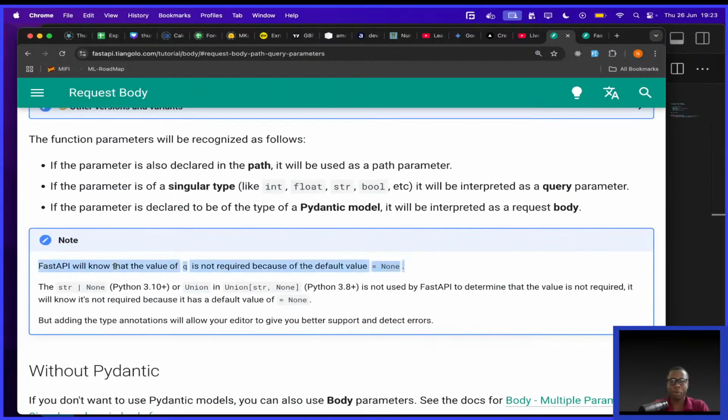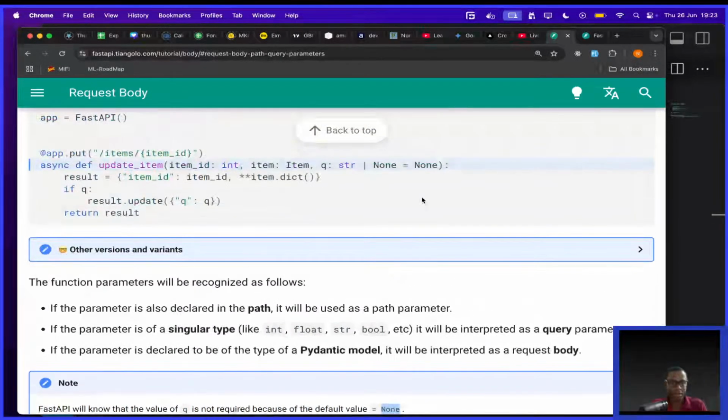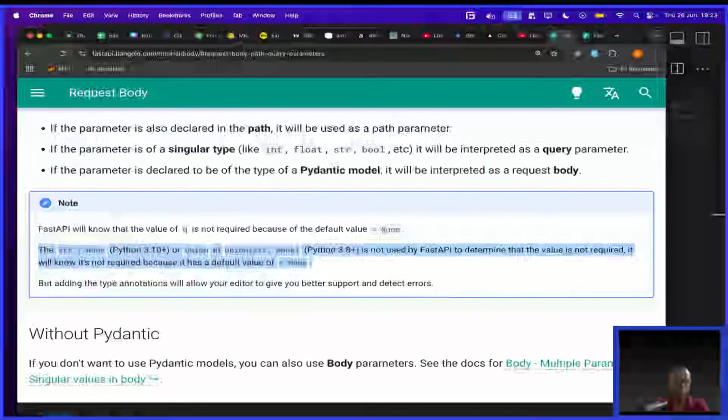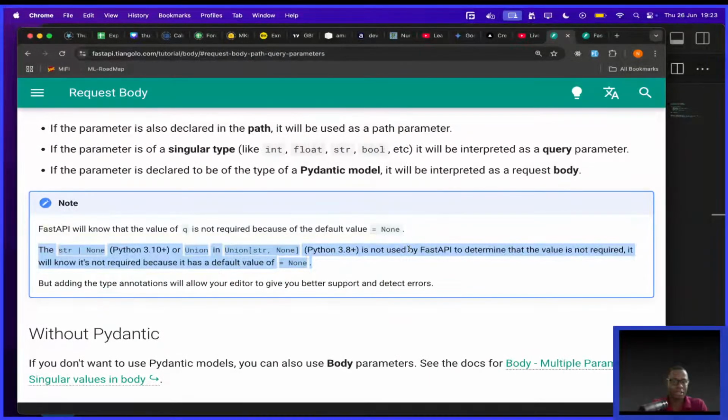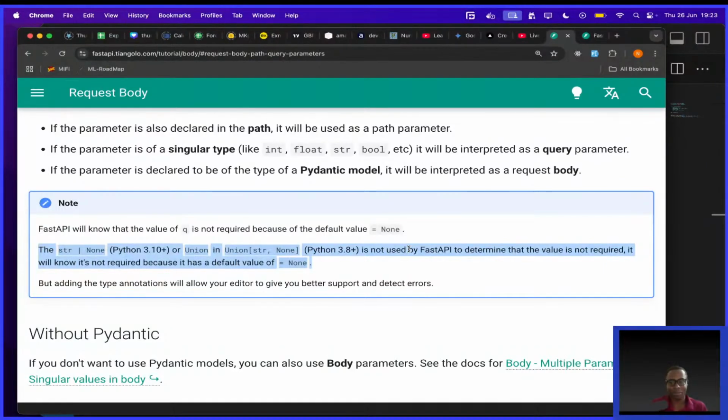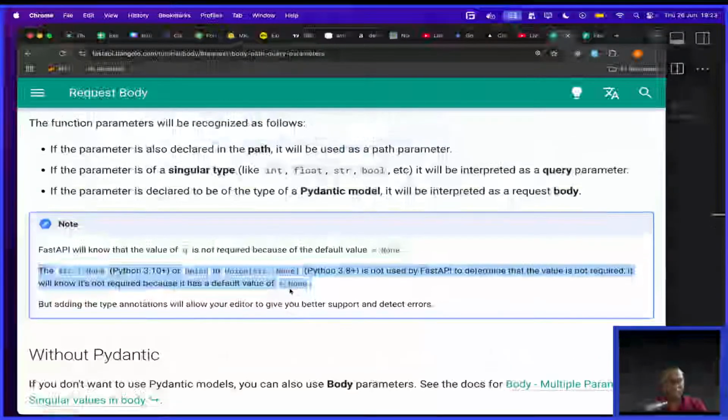Then they're saying FastAPI will know that the value of Q is not required because of the default value equals to none. And the str or none, or Union for Python 3.8, is not used by FastAPI to determine that the value is not required. It will know that it's not required because it has a default value of none. So what determines that something is optional is not the annotation, but the value. That is very important to know, and it's good that they put it here. I think we actually looked at this way earlier.